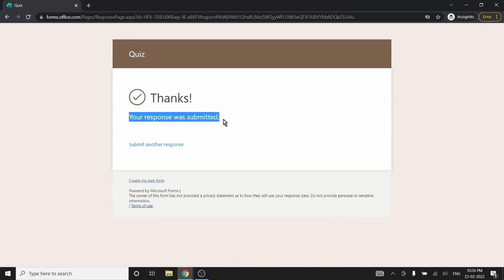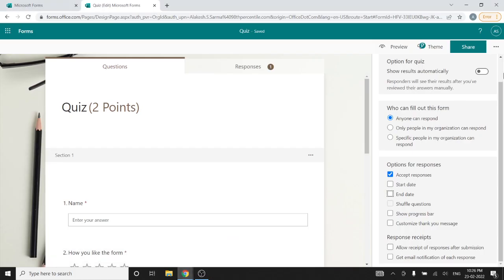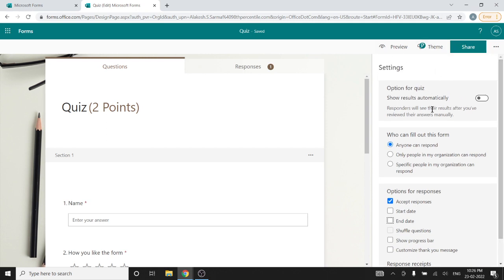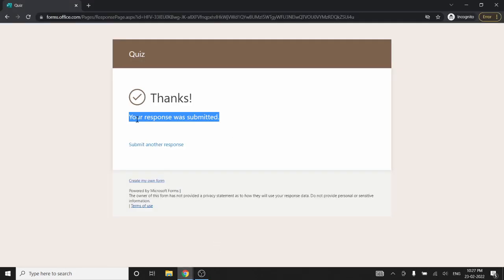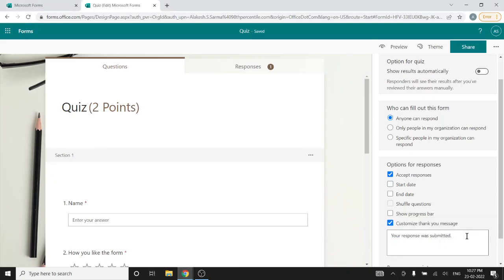You can customize this message also from the settings tab. So you can go here to the settings. We are on settings, and if I go, yes, customize thank you message, you can click here and you can write whatever you want. You can customize your message that is displayed here at last. This message, your response was submitted. As you can see here, it is your response was submitted. Same thing will display. You can customize it according to your need.